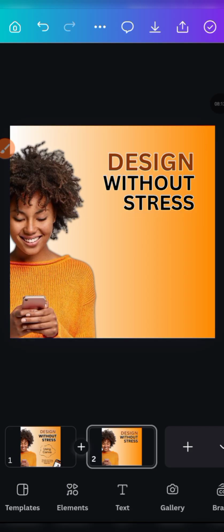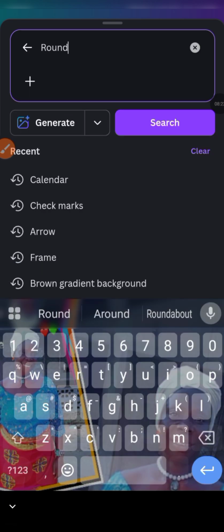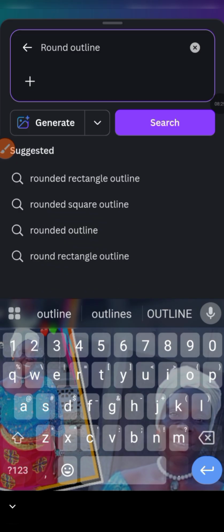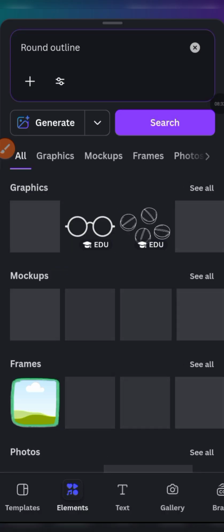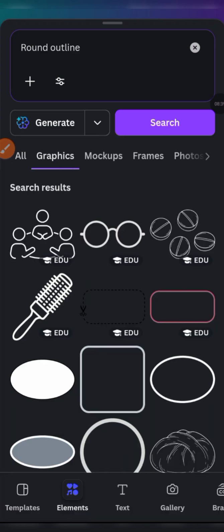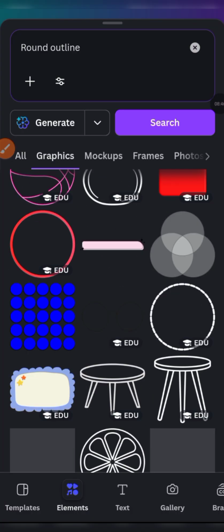So the next thing is to click outside of your canvas, go to elements and search for round outline. Okay, see more, see all for graphics. Go to graphics, so you see all for graphics. Okay, I'm looking for a particular outline.